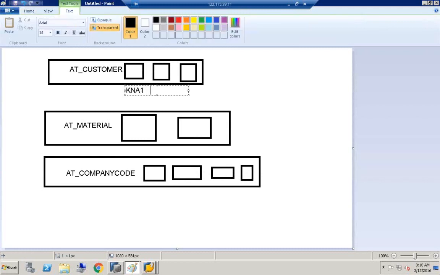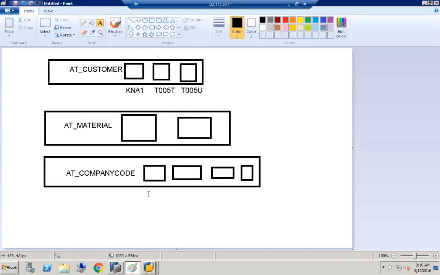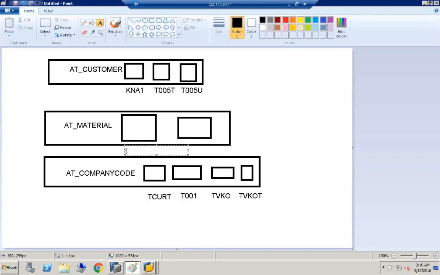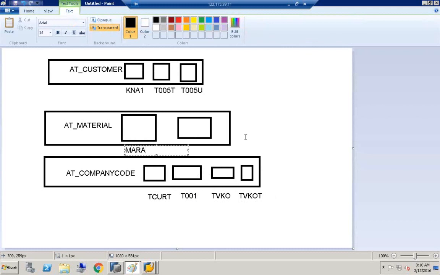So KNA1, T005T and T005U. Company code: T001, TVKO, TVKOT, TCURT. For material: Mara and MAKT.